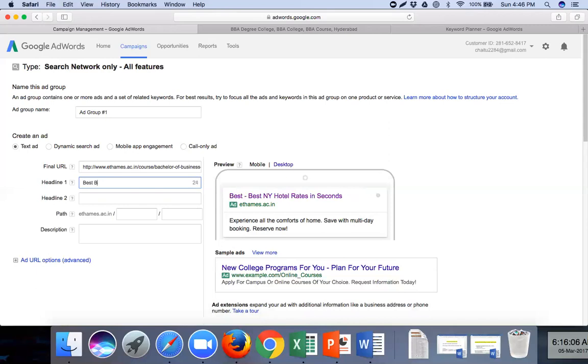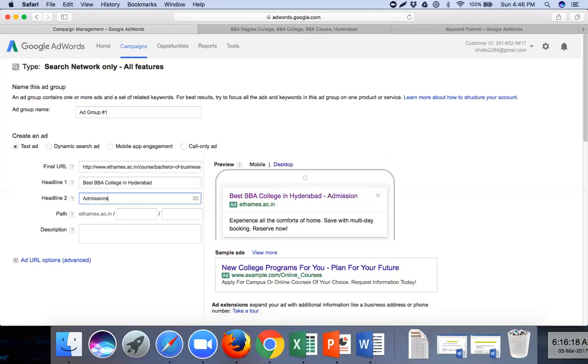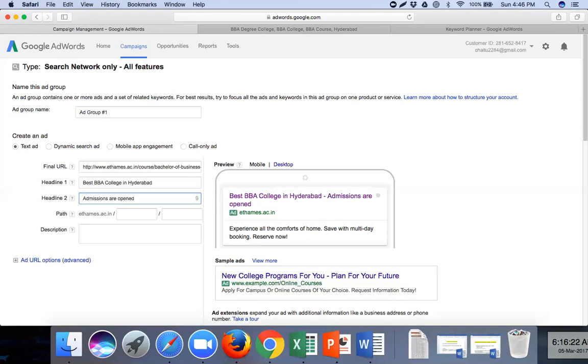Thanks so much. West BBA College in Hyderabad. All right, this is my headline number one. And the second headline is, admissions are open. All right, this is headline number two. And the URL will definitely come on its own, the display URL. And then you need to give me something for the description.